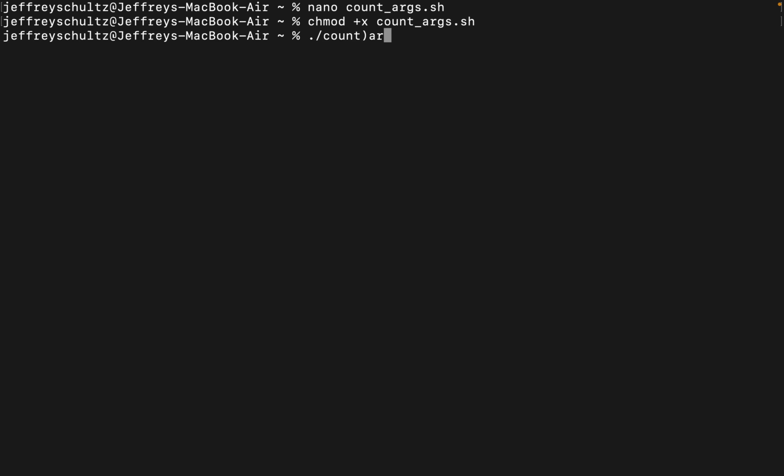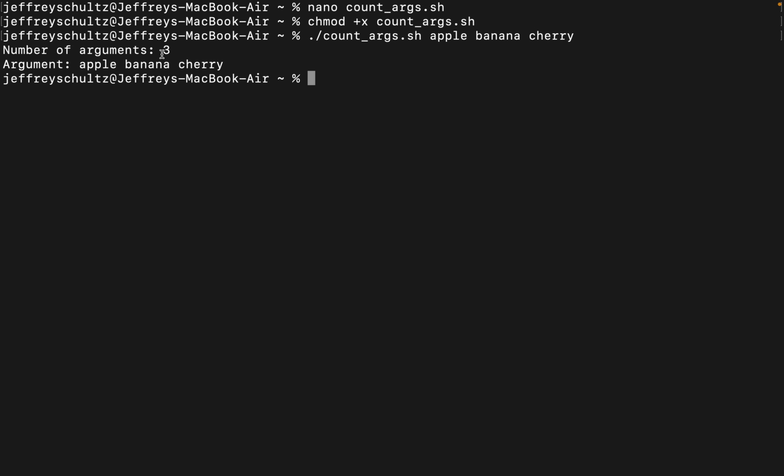And then we are going to execute count_args.sh, and we are going to provide the arguments. So we're going to say apple, banana, and cherry. So something like this. As you can see, it prints out the number of arguments. So that is what the $# does. And the $@ takes the actual arguments that we provided right here in the command line while we executed this file, and it is going to provide all the arguments we provided.